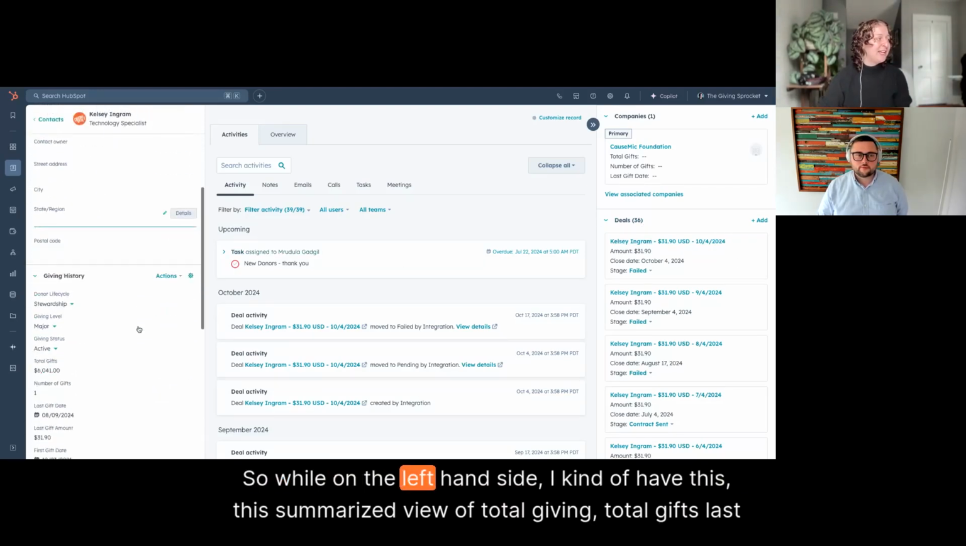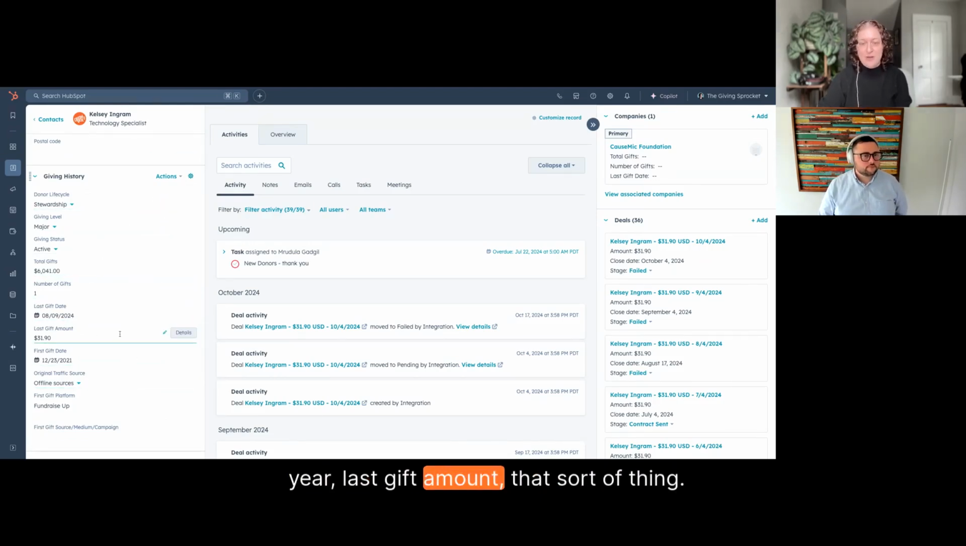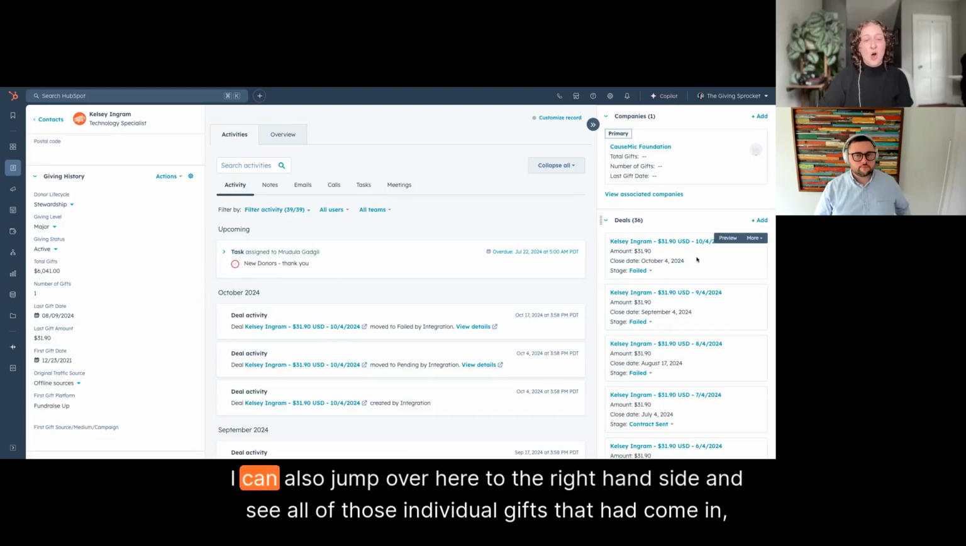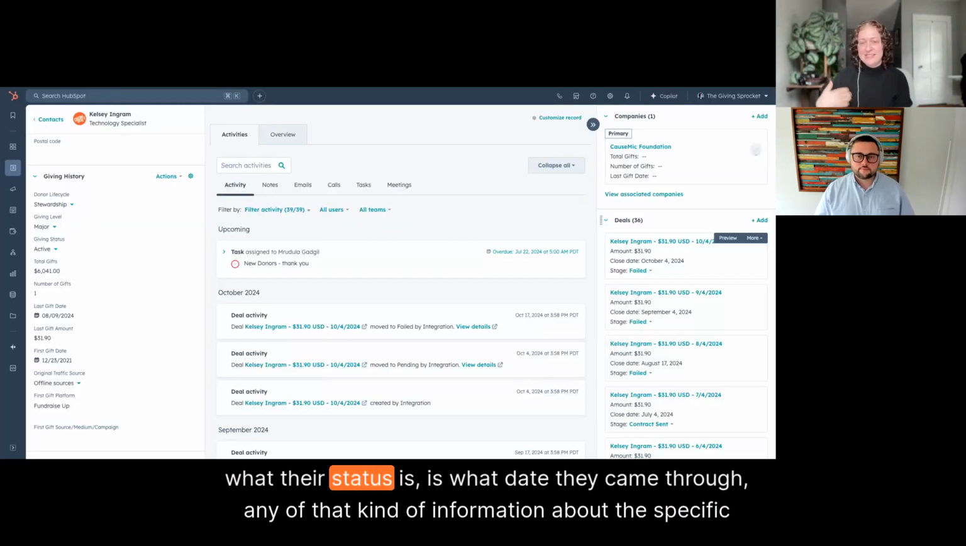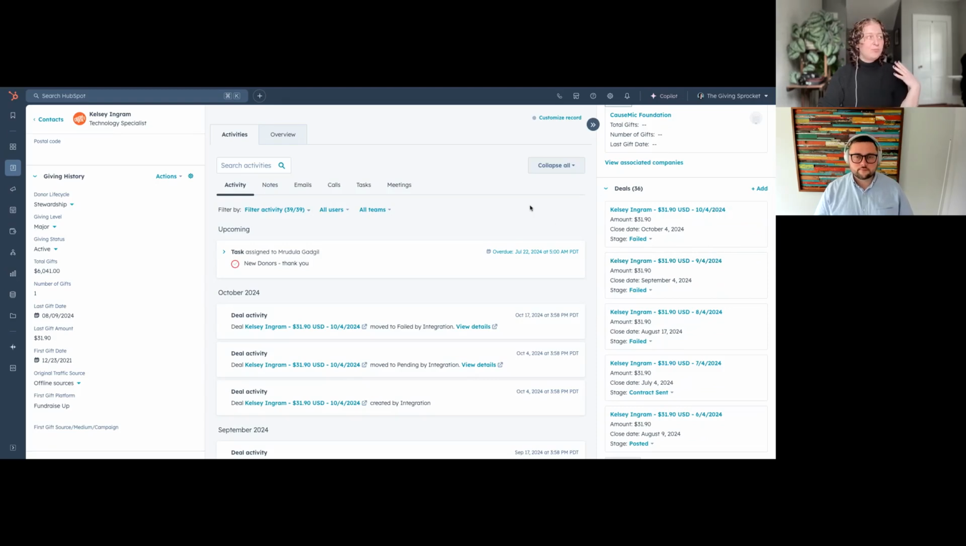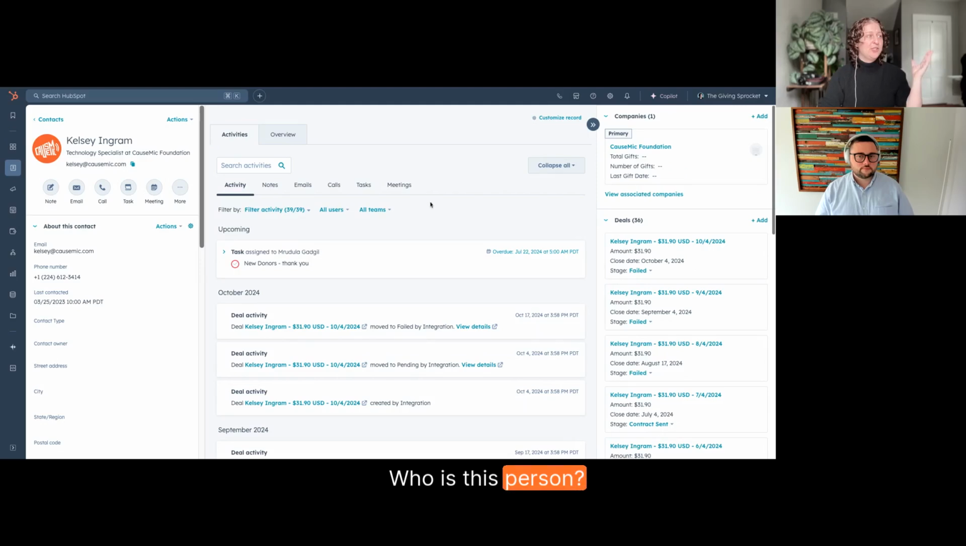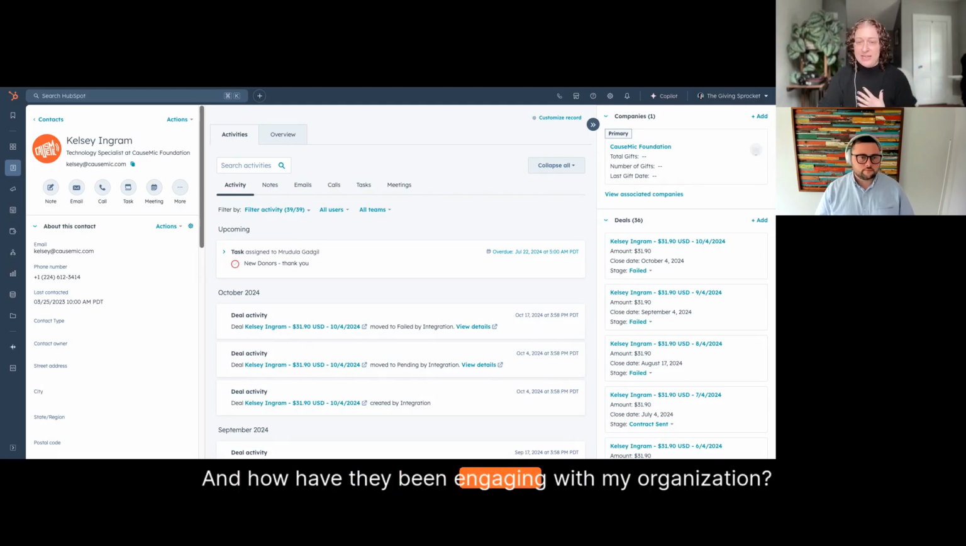I can also see, as I mentioned, all of Kelsey's giving history. On the left-hand side, I have a summarized view of total giving, total gifts last year, last gift amount, that sort of thing. I can also jump over to the right-hand side and see all of those individual gifts that had come in, what their status is, what date they came through, any of that kind of information about the specific gifts. So this makes it really easy for me to see at a glance, okay, who is this person? What have they been doing? And how have they been engaging with my organization?